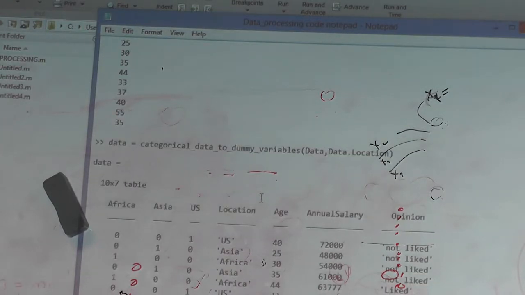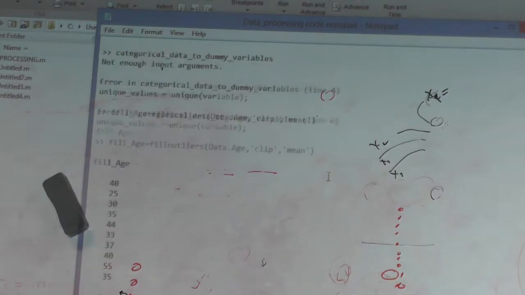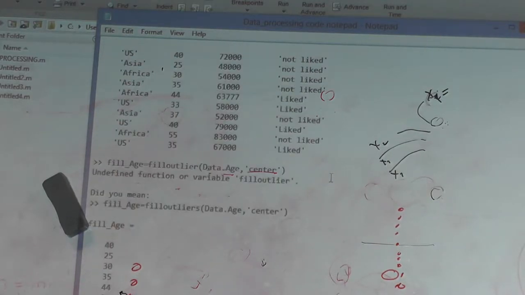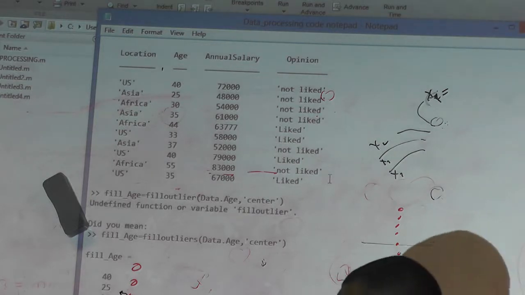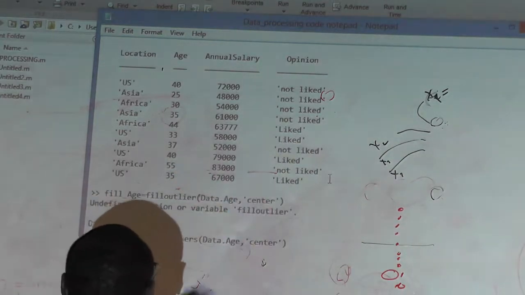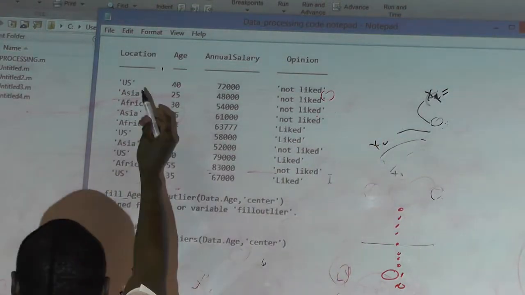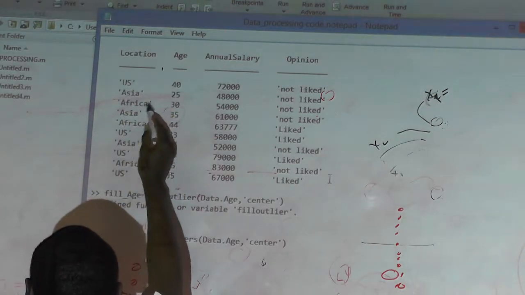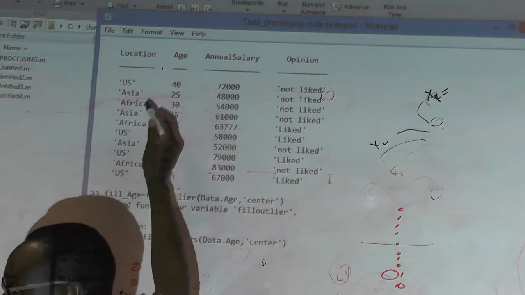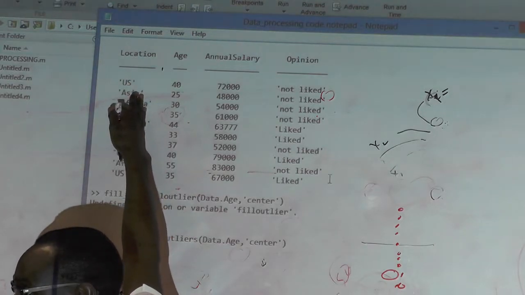Now, here is another question with data, which I think you must be able to understand today. Somebody said, Prof, remember when you were talking about categorical data? If you look at this case, we are looking at location: US, Asia, and Africa. Asia, Africa, those are the features under the location.